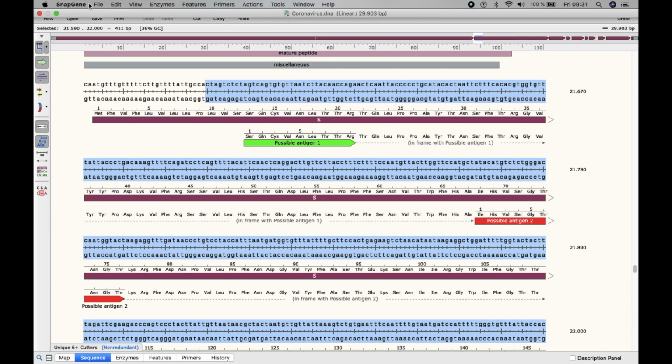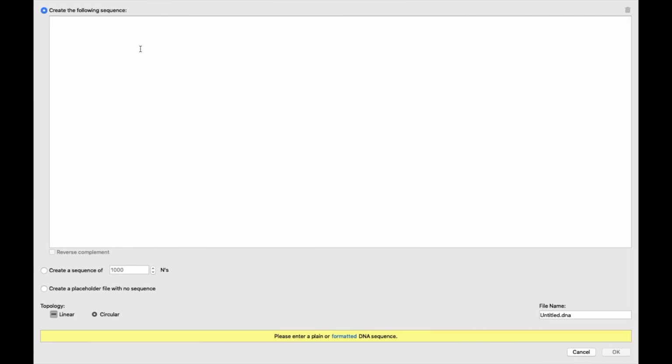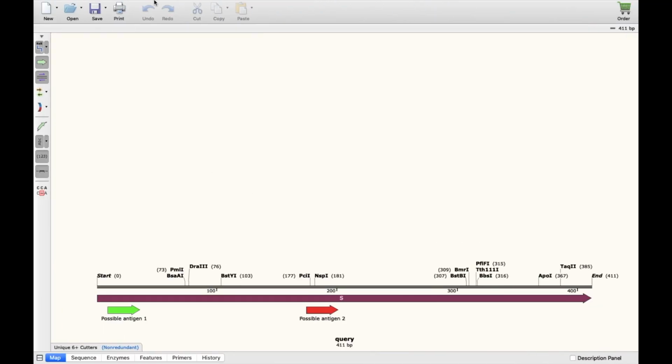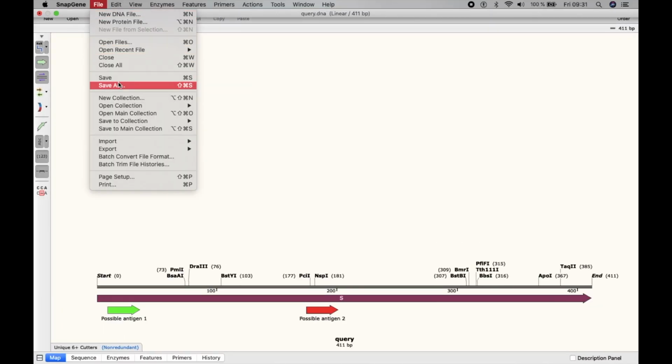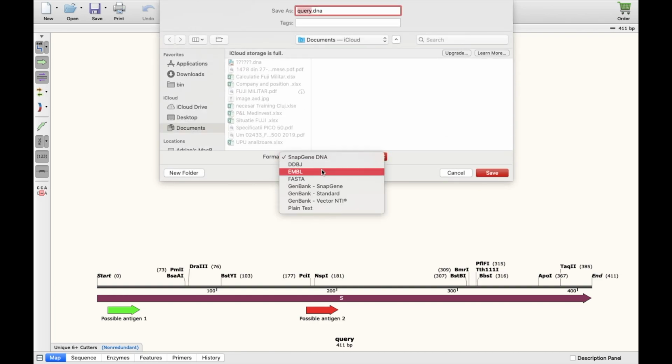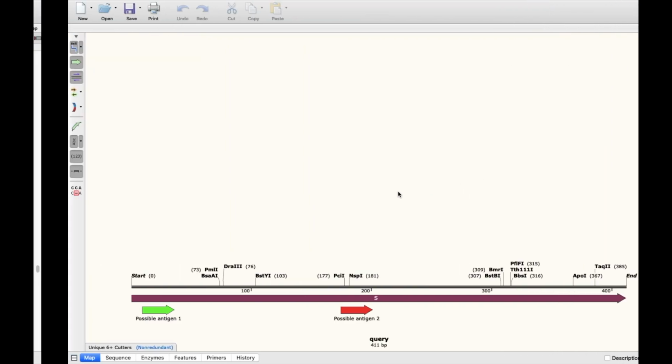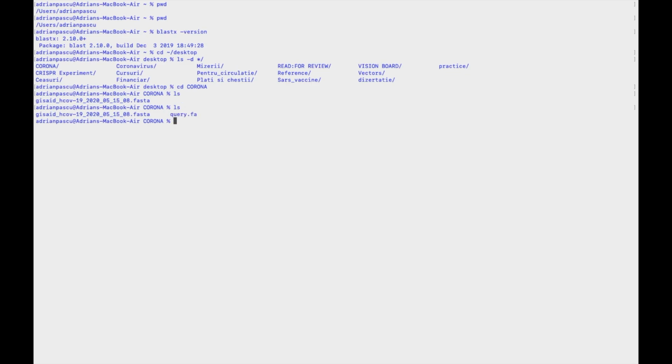So I'm just going to copy this and make a new file. Basically, you can do this using any program, even a text editor. So let's just call it query DNA. And importantly, I need to save this as a FASTA file in our folder right here. Okay. So let's list this. Both files are in the folder right now.